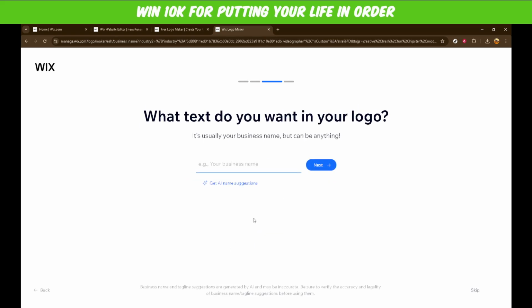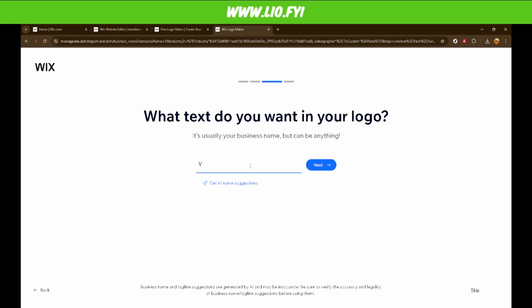This will take you to the text entry stage. Here, type in the exact name or text you want to feature in your logo. This will typically be your business name or a key brand identifier. Once you've input your logo text, click Next again.